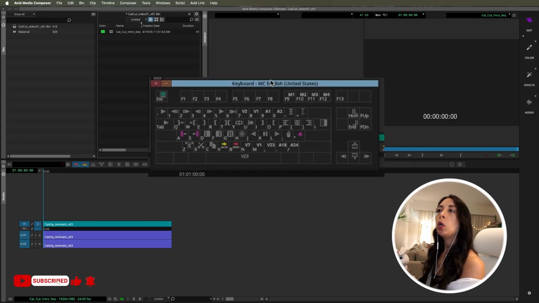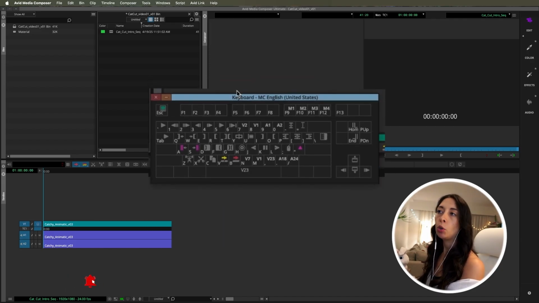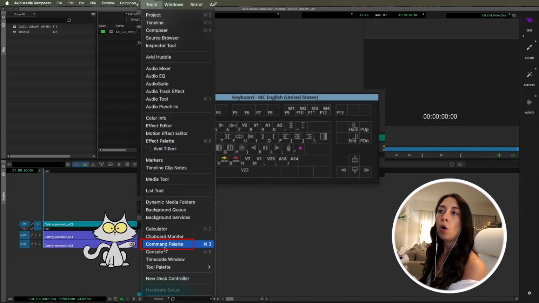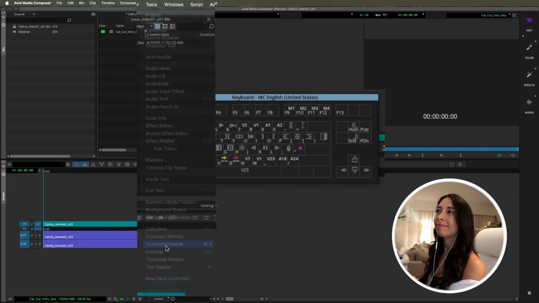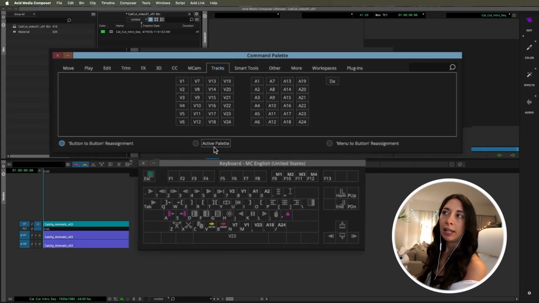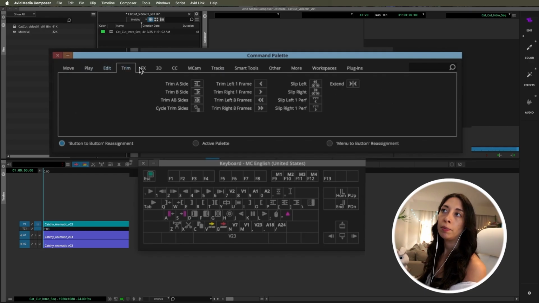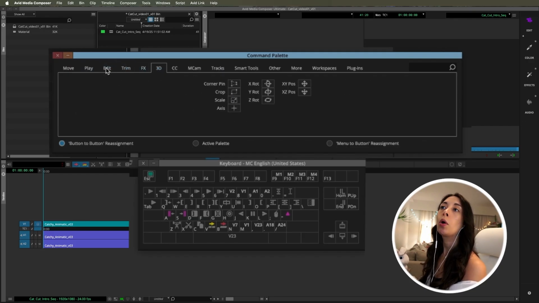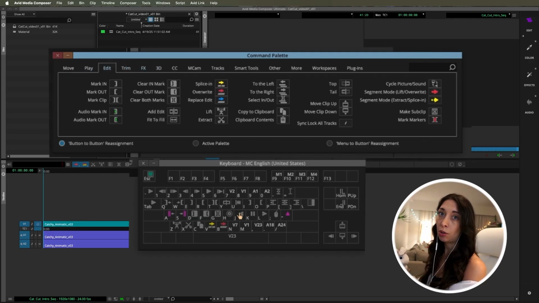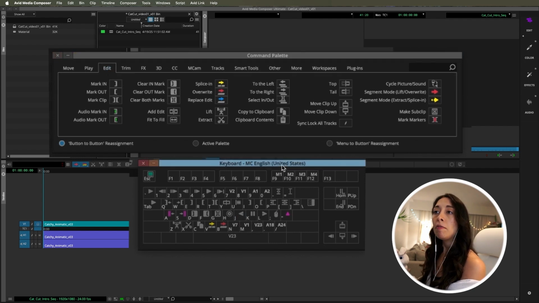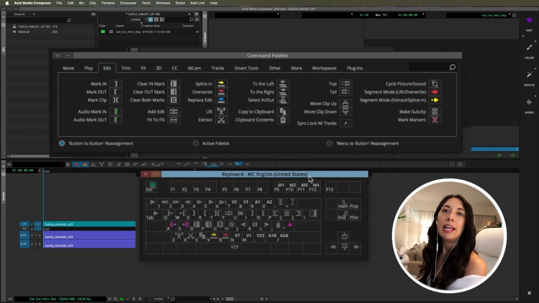Okay, so if I want to change any of these shortcuts, all I need to do is go to Tools and open the command palette. Once you have the command palette open, you will see there's a lot of menus available. And all of these options you are actually able to customize into your own keyboard, and even the workspace. Now, I'm just going to show you what I personally prefer, but feel free to do as many combinations as you would like.